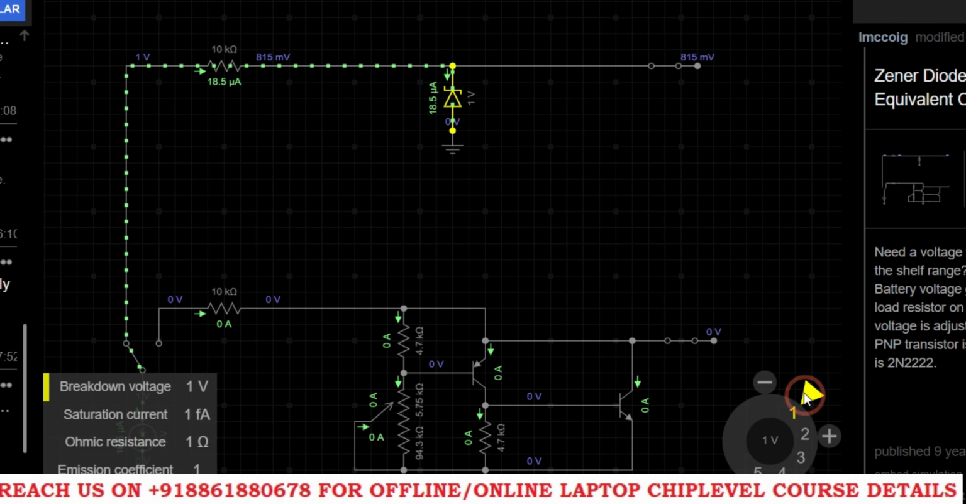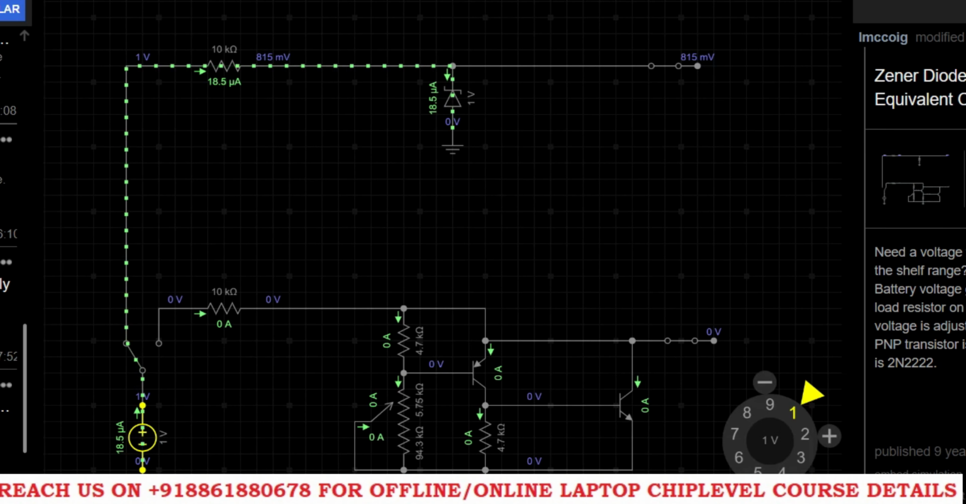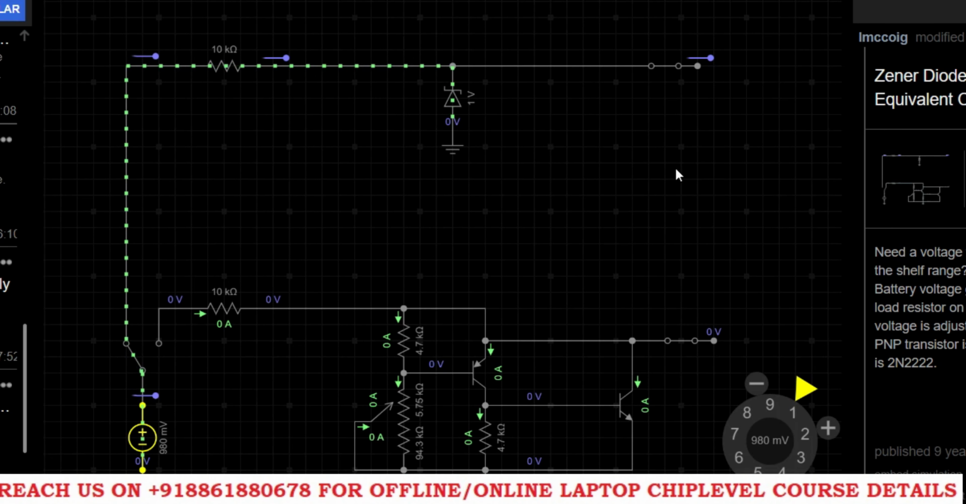Okay, I'll reduce the voltage. This is okay, this is fixed. The main voltage I'll reduce here. If I reduce the voltage, what will happen? See, supply is going here. Here 980, 812. Okay, I will go below 800. Exactly, 750 or 745 again. What's happening? Below 1 volt, whatever voltage is there is available here. Okay, I'll give 500 millivolts.